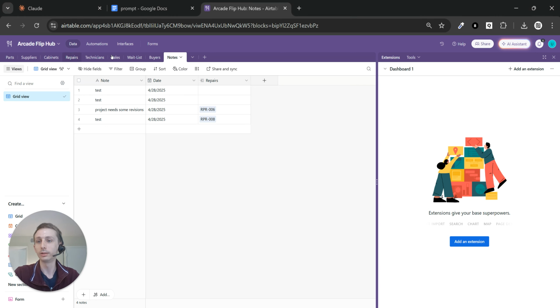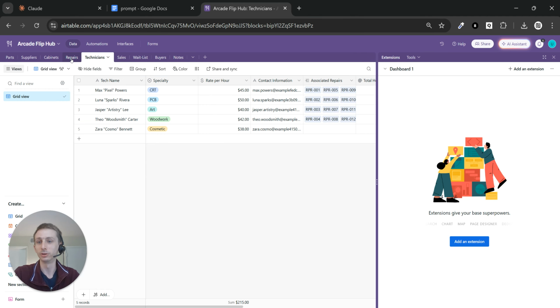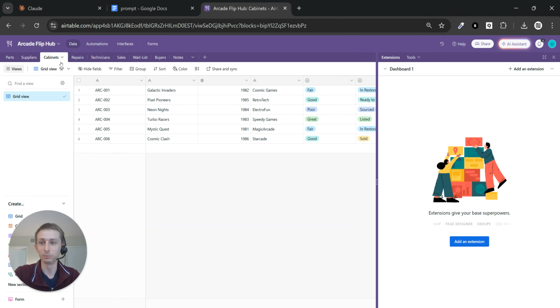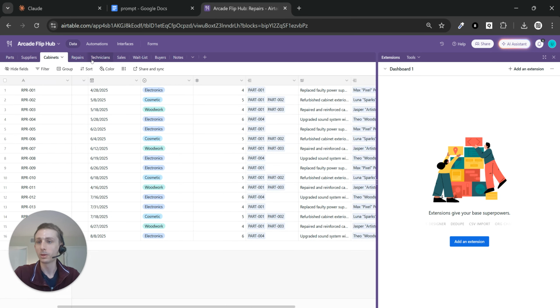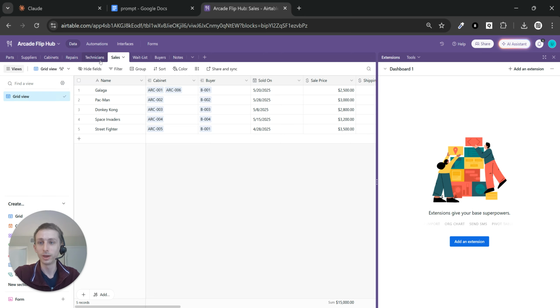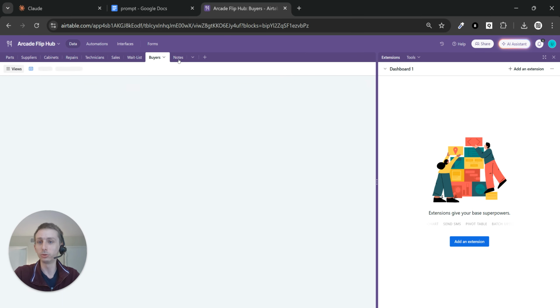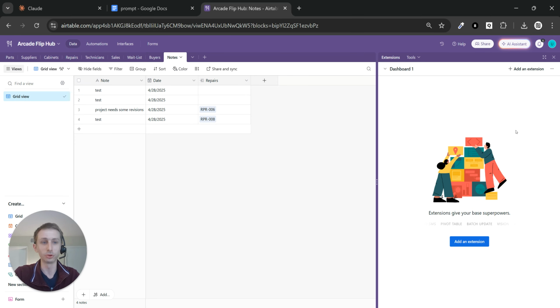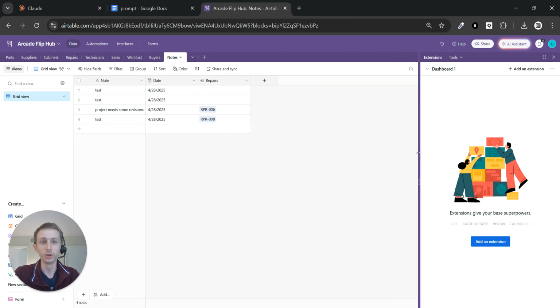This is a mock database I put together. It's a database for a company that would be flipping vintage arcade machines, which is pretty interesting. And so what I'm going to do today is build a simple extension where you can easily add notes here on the side.